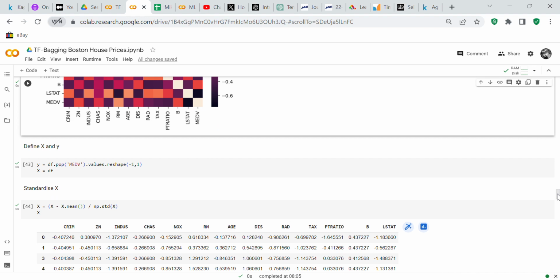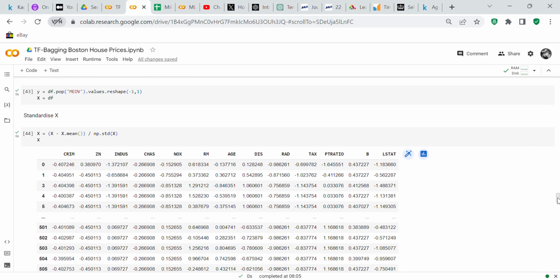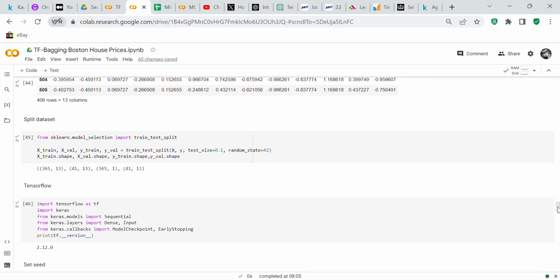Now we're going to define our X and our Y values. So your Y is df.pop('MEDV').values.reshape(-1, 1), and the neural network won't work if you don't do that. And then X equals df after you've popped out the MEDV. So now we standardize X. X equals X minus X.mean over np.std(X). So our X is standardized.